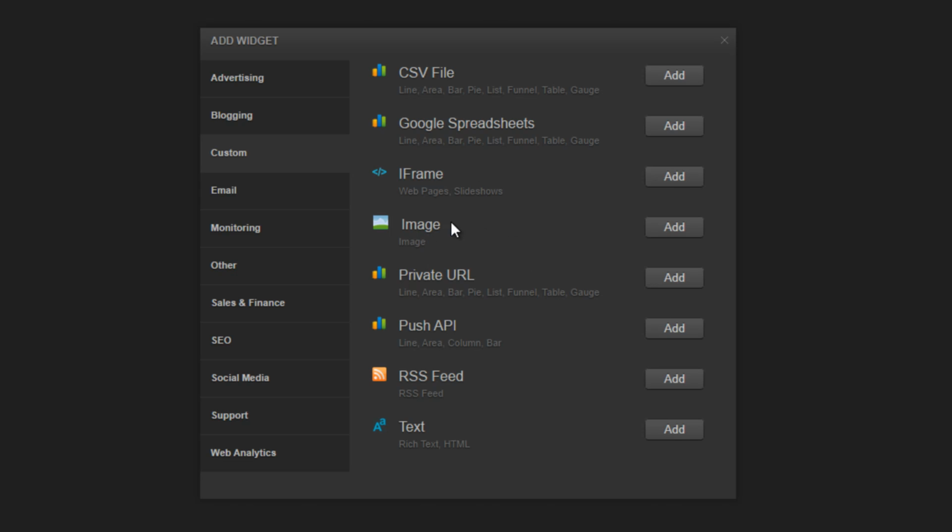If you want to add in any kind of image, whether that's just for branding purposes or not, you can do that. A private URL again, a push API, or an RSS feed. It could be of your blog, or it could potentially be of an RSS feed that you've set up as a Google alert to track any mentions of the brand, and any text or HTML that you want to plug in there specifically. So you've got a nice set of customizable options that you can use.